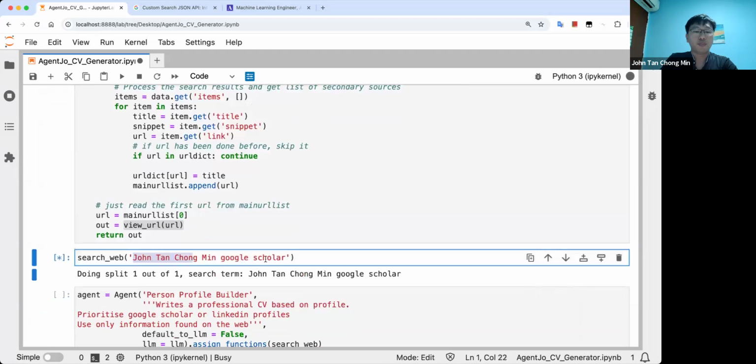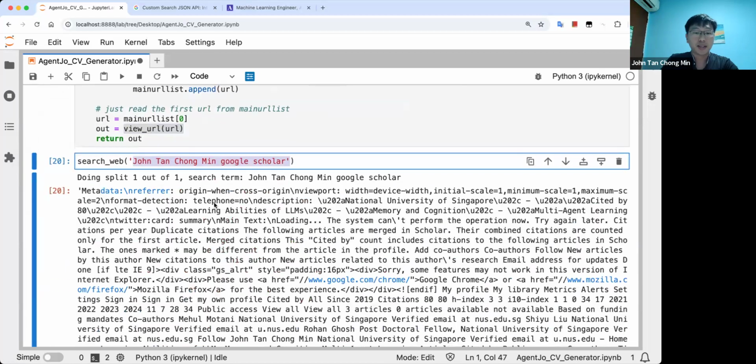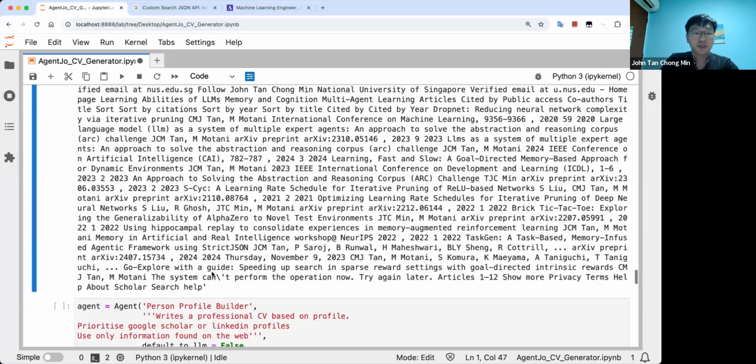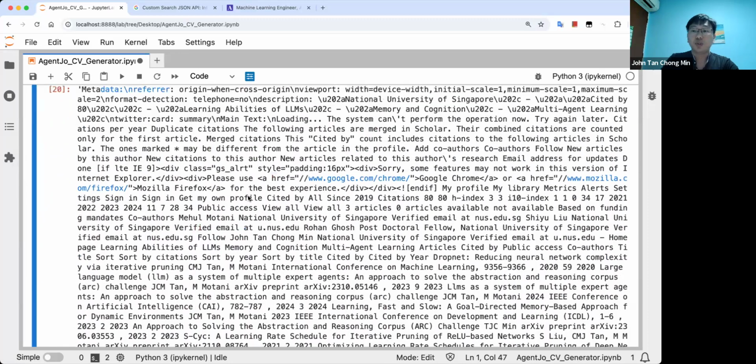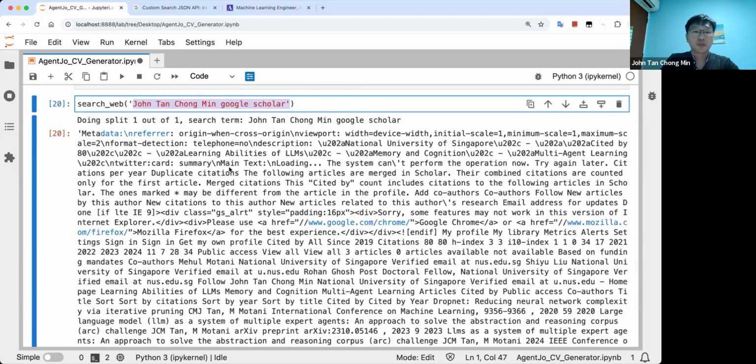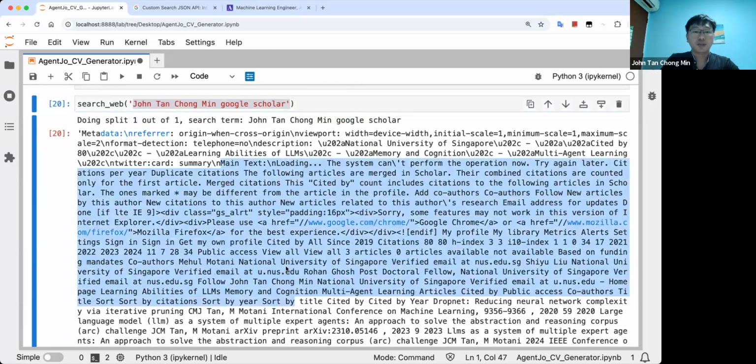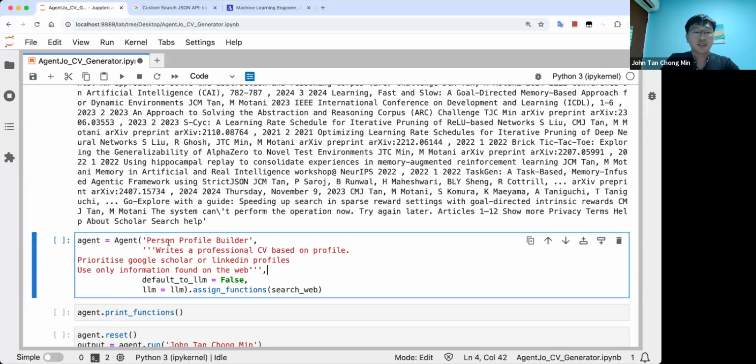We search the web for my name, John Tan Chong Ming, Google Scholar, and let's see. And this is the metadata. And yeah, basically you get all this data here, which can be used to generate the CV. So you can see the main text starts here. So that's cool.